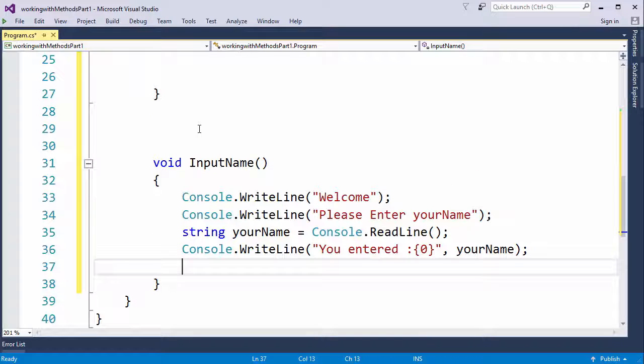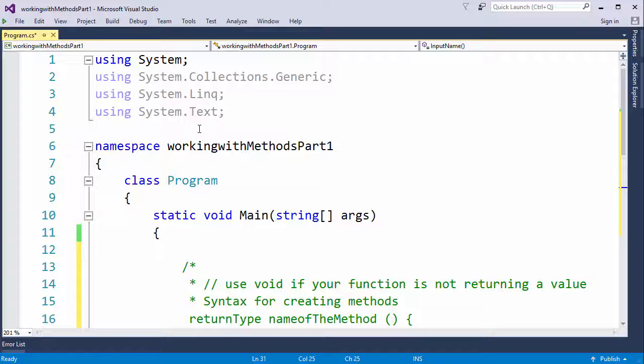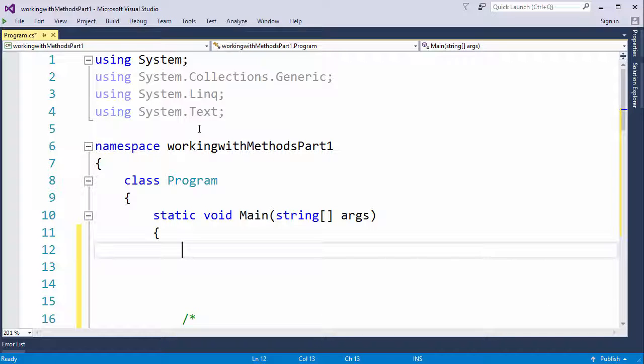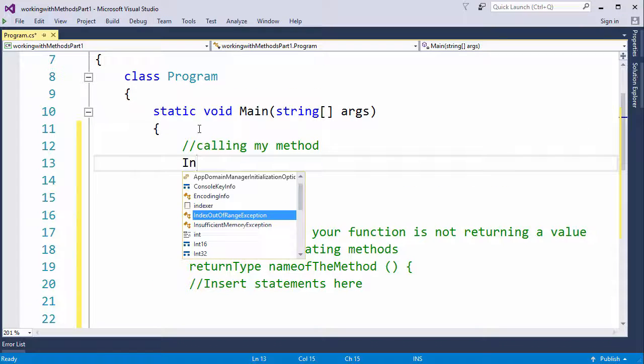So now that you've created a function, to call the function in your main method, you specify the function name. The name of the function is input name with the curly braces, and you end it with a statement ender. You end it with a semicolon. So right now I'm in the main method. I'm going to say calling my method, and it's called input name. So I'm going to say input name.